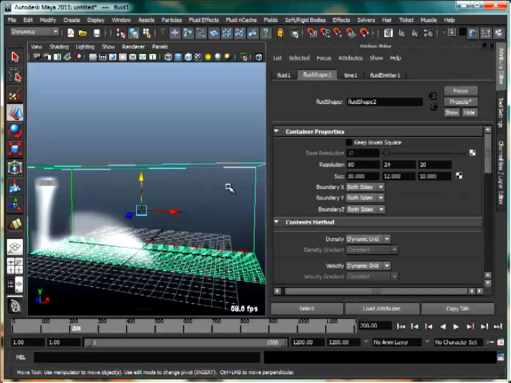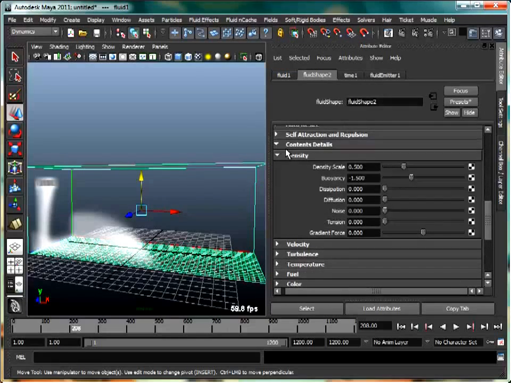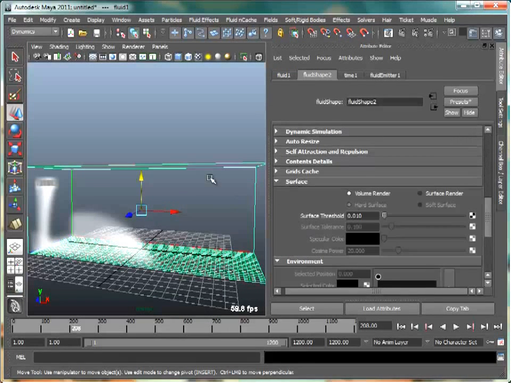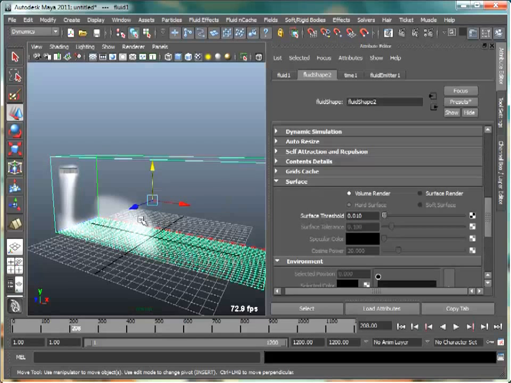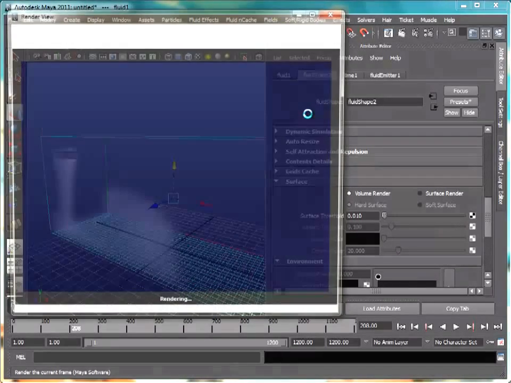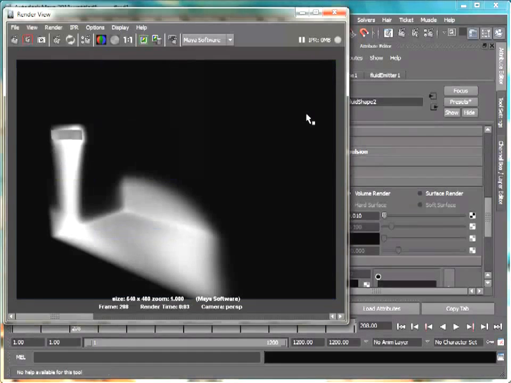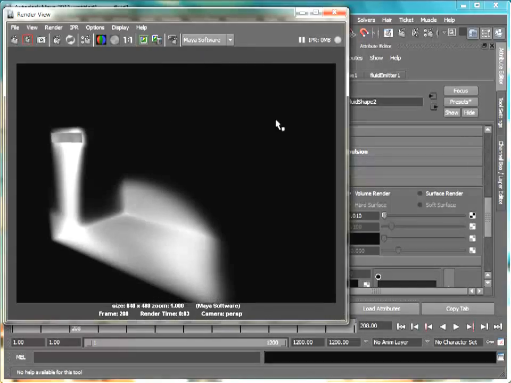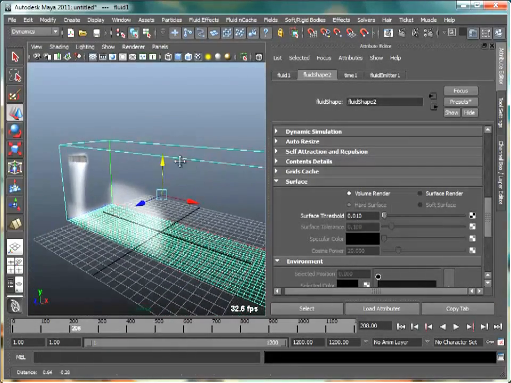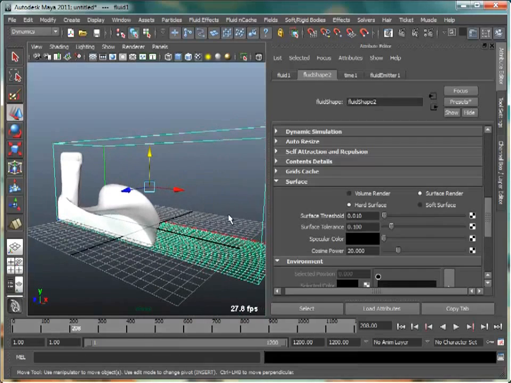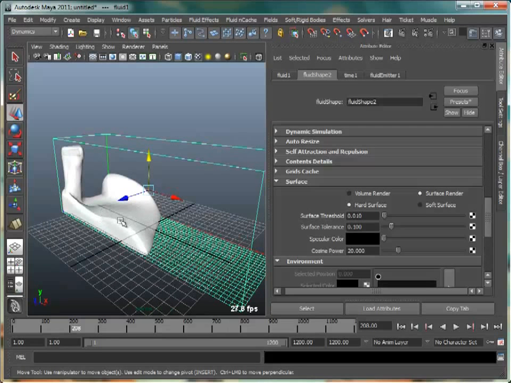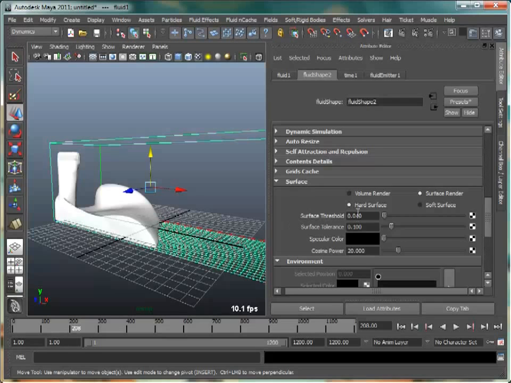So let's jump to that section where we left off in part 1, and it was surface. By default we have volume render. Maya renders the fluid as a volumetric cloud, as you see here. You can set it to a surface render. Once you set it to surface render, you have two options: hard surface and soft surface. If you want the transparency of the object constant inside this container, then select hard surface, otherwise select soft surface.